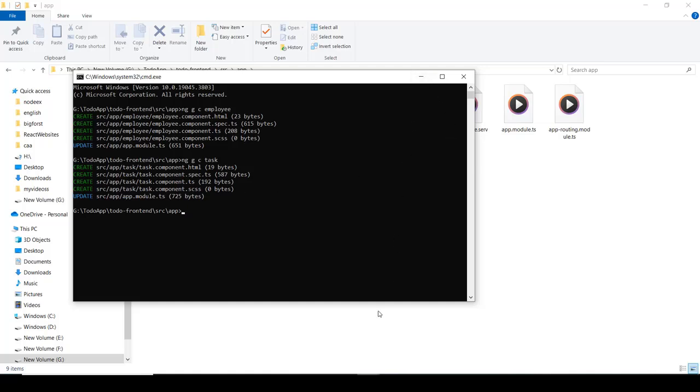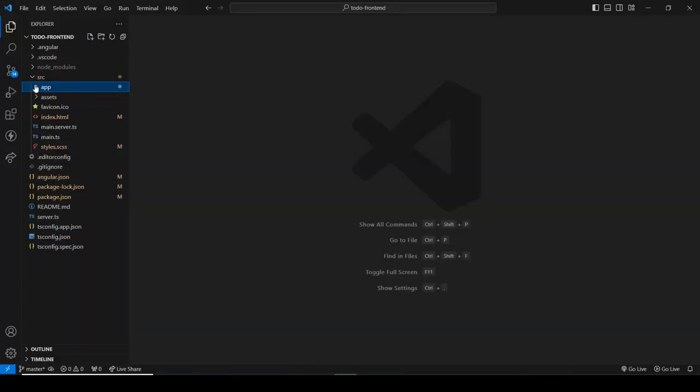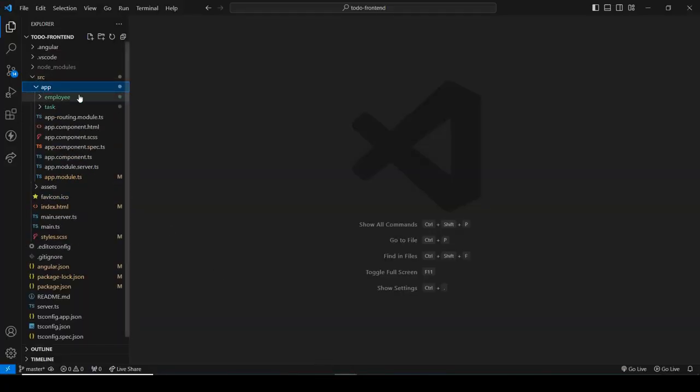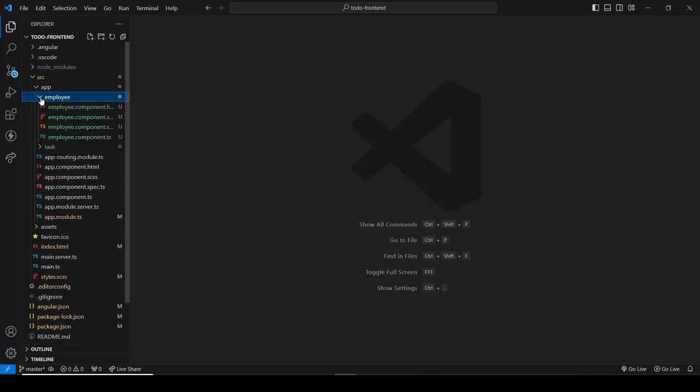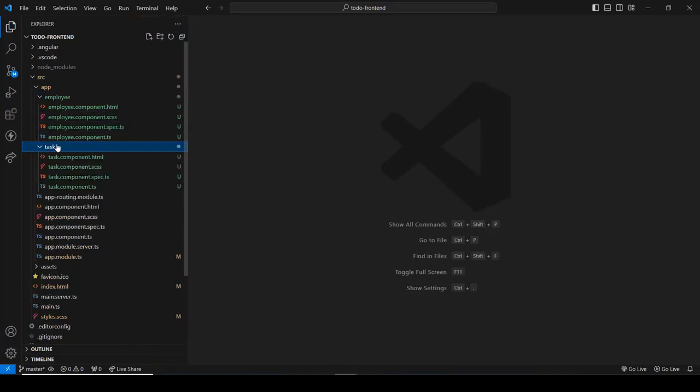Now let's go back to our front end project. You can see here inside the app folder, we have created two different components. First, if you expand the employee component, you get the employee folder here, with the files based on the component created. If you expand the task, the same files have been created.